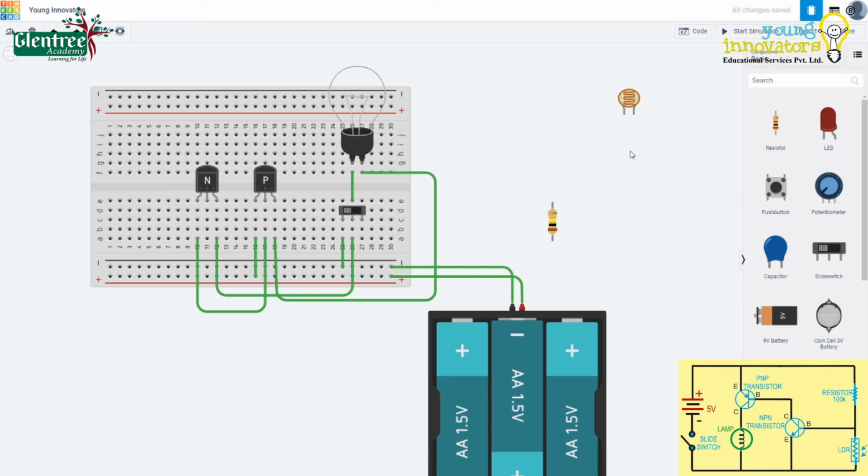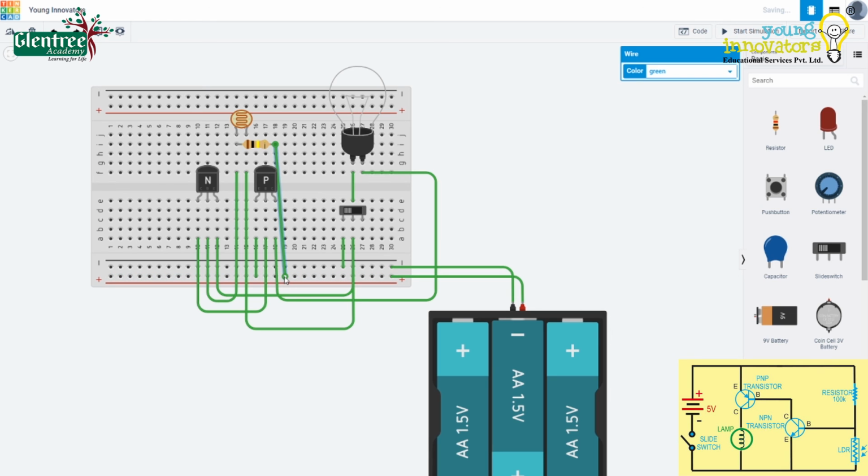The base of the NPN transistor is connected to 2 points. One is the LDR and one more 100 kilo ohm resistor. From the other end of the LDR, connect it back to the common terminal of the slide switch, and from the resistor's other end, give it back to the positive terminal of the battery. This completes the circuit. Now, let's start the simulation.